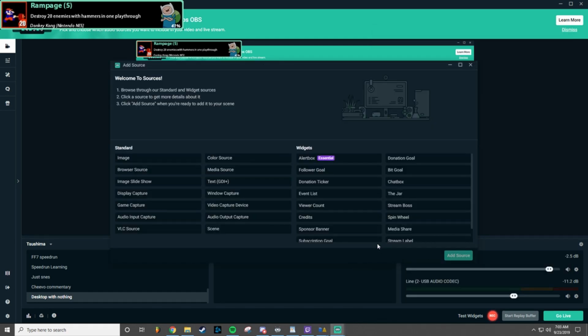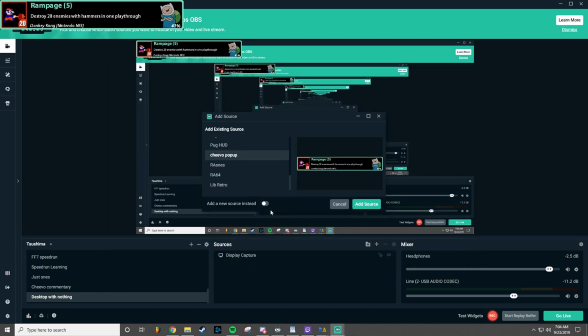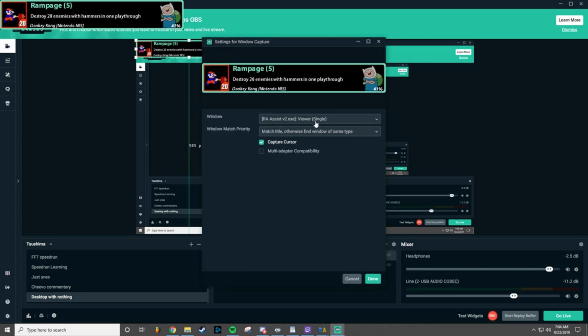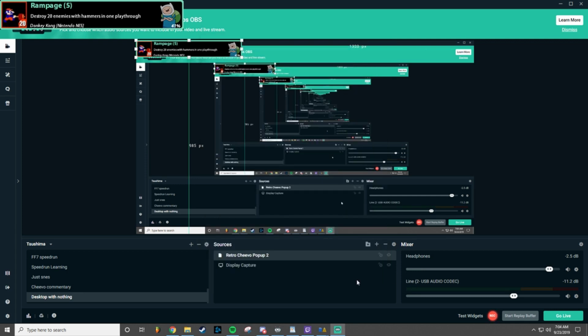We're going to select a window capture because we want to capture the window of that pop-up. We're going to add it as a new source. Name it obviously whatever you like. Then you're going to look through your different sources and find the one that says single viewer. Once you've found that, you can go ahead and hit done, and that will add it onto your sources. So as you can see there, we've got it sitting there.